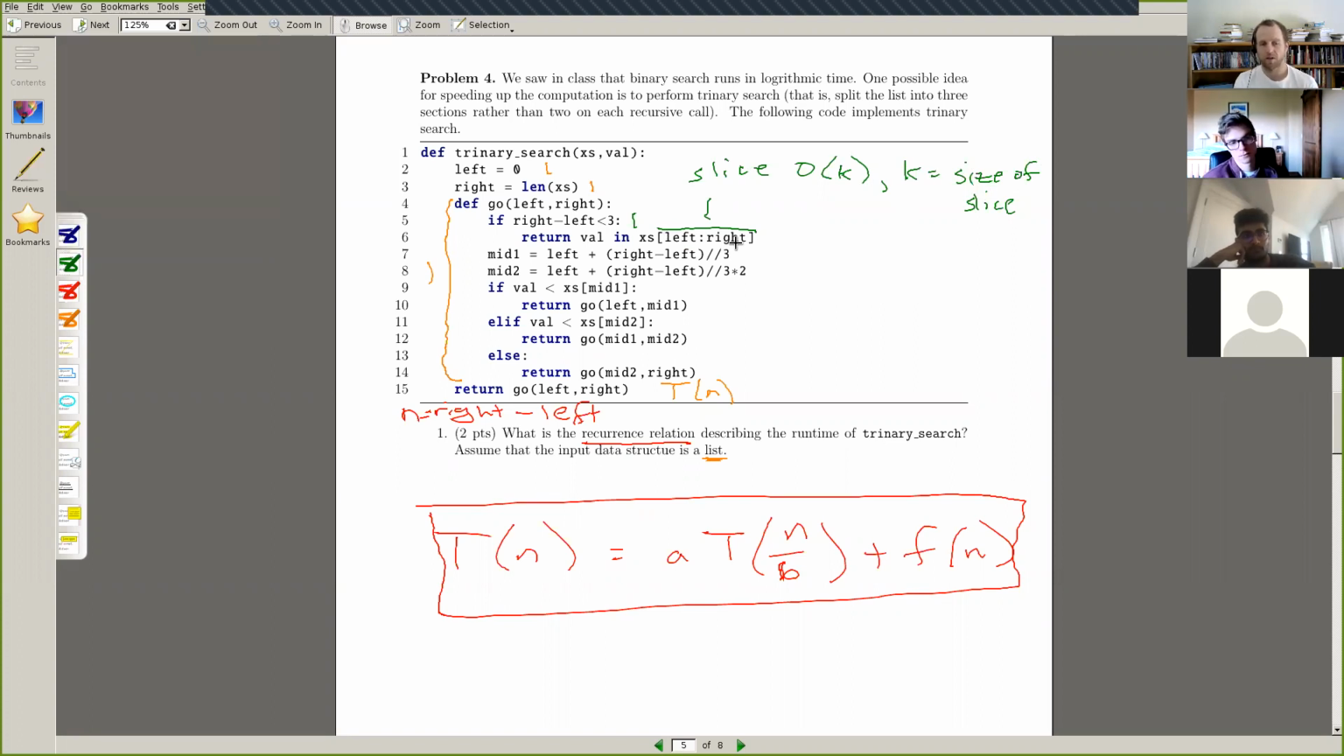Here we have left and right as our slice. So the size of the slice, again, would be right minus left. And so you might think that size of the slice would be n, just like right minus left was n over here. But now, inside of this if statement, we have this guarantee that right minus left is less than 3. So it turns out to be just a constant. Because of this if statement, this here is a constant.